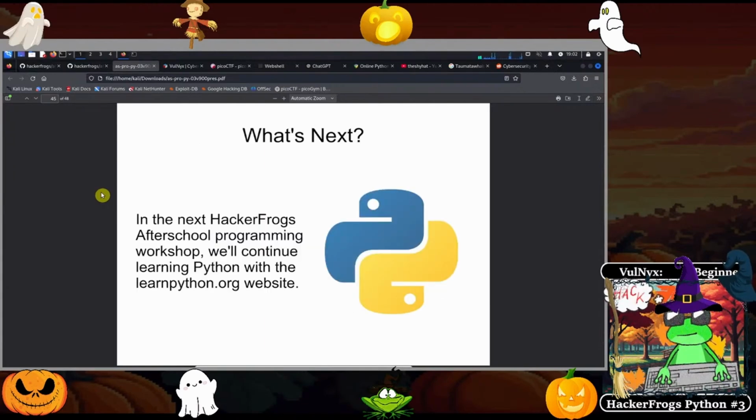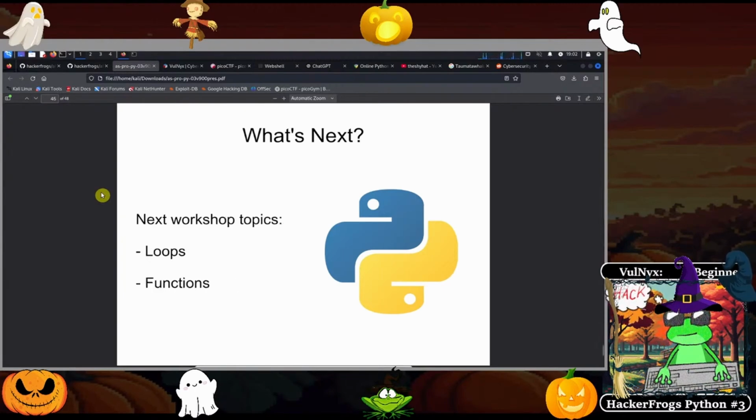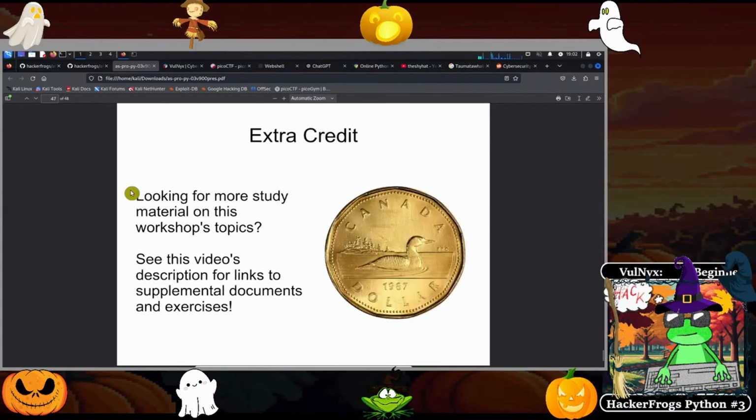All right, so what's next? In the next Hacker Frogs After School Programming Workshop, we're going to continue learning Python with the learnpython.org website. Actually, in the next workshop, we're going to be covering conditions. The curriculum has changed a little bit, but we're going to be learning about if statements in the next class, and if statements are what lets programs decide what they're going to do when they come to a certain point in the program execution.